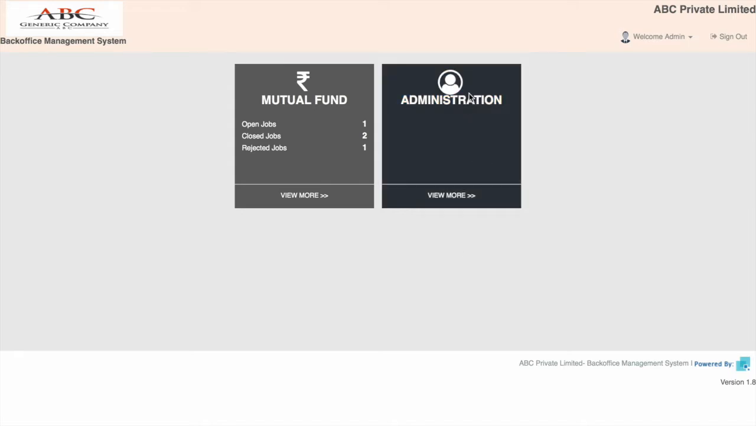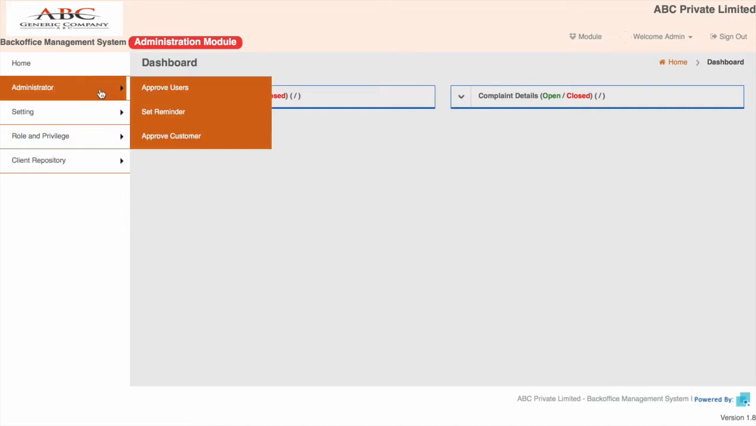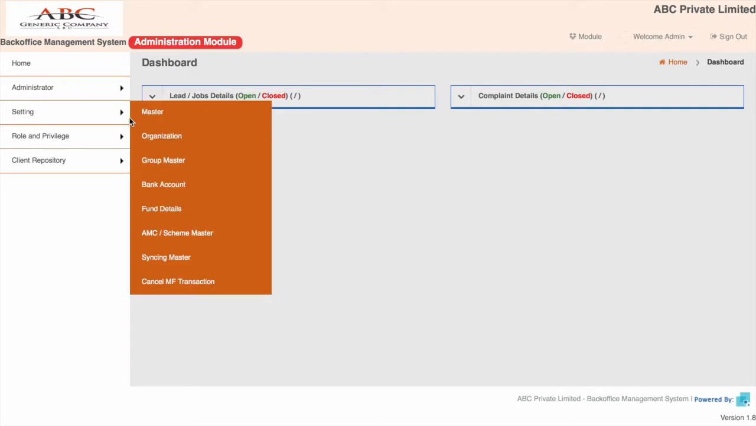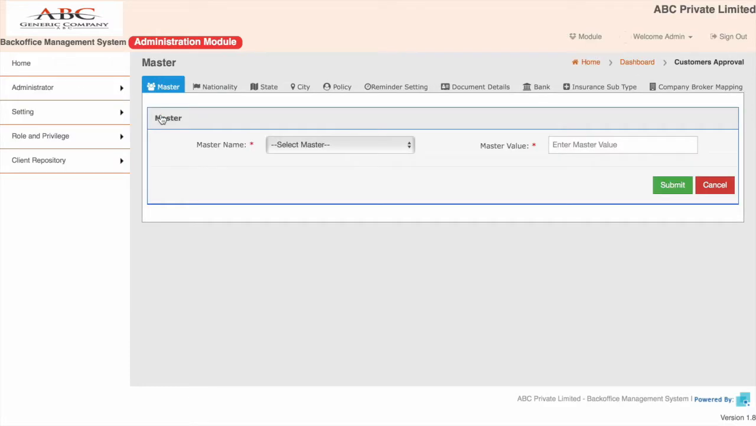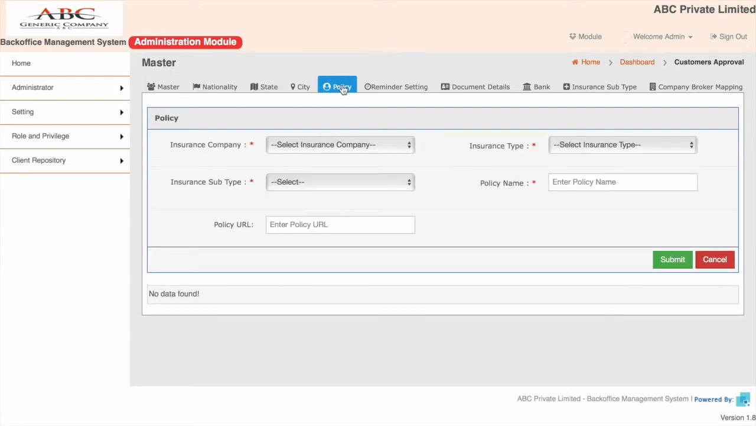Then the second module is administration. Once you click on administration, the main job of administration is to approve users which are already added by back office. These users will be approved here, and then you go to settings. These two are immaterial at this moment, so let's go to settings. Here in settings, for all the records against which you have fed your data, you can enter the master data. Let's click on master, and you have all the masters here which you are using in this application.